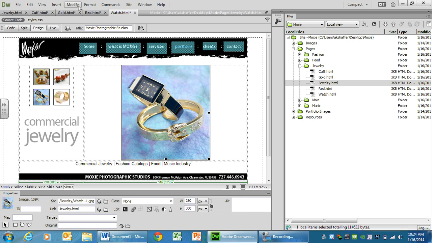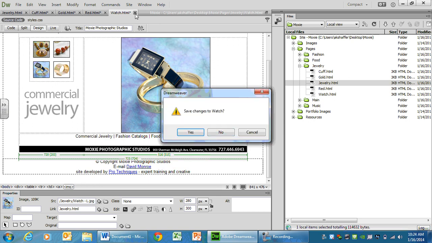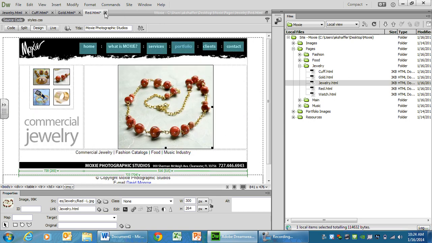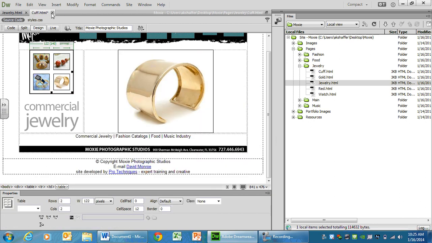All of my hotspots are on every page. All of my thumbnails are linked to the corresponding photo page. My big photo is linked back to the jewelry page. And I have my email and external links at the bottom. I'm going to close and save all of these pages.